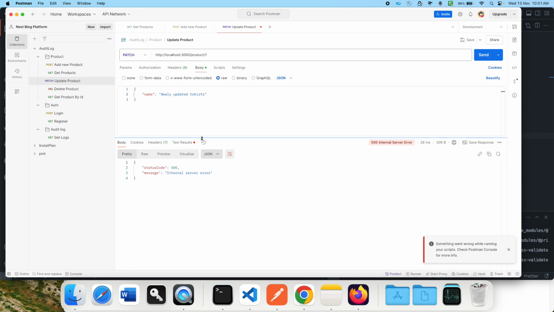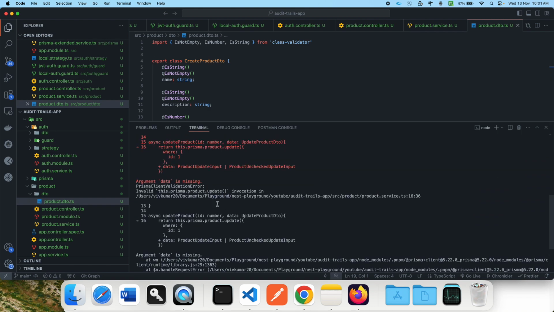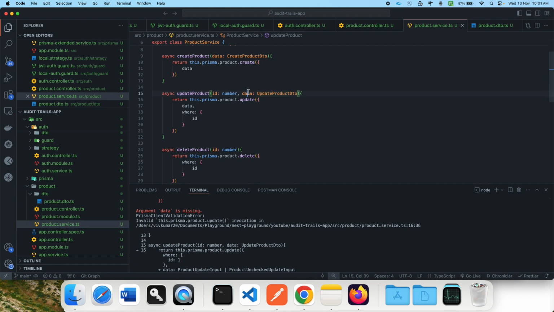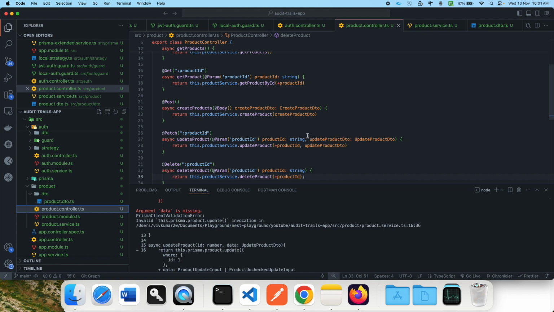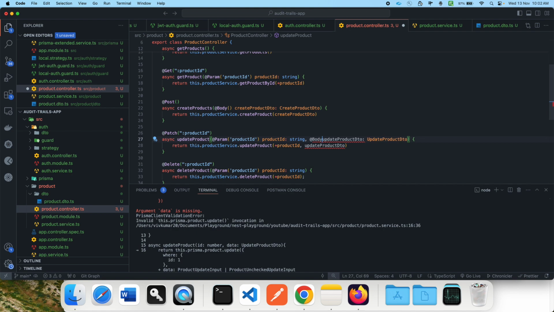Alright, so we are getting an internal server error, which means we have done something wrong here. Let's find out what the issue is. We are passing the data, right? And also in the controller we are passing the data. Okay, so the problem was with this variable. We have not mapped it with the body, so that's why this might be undefined.